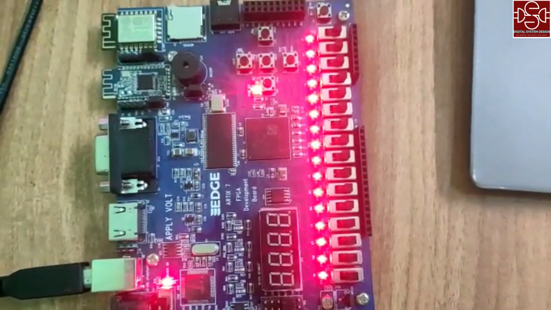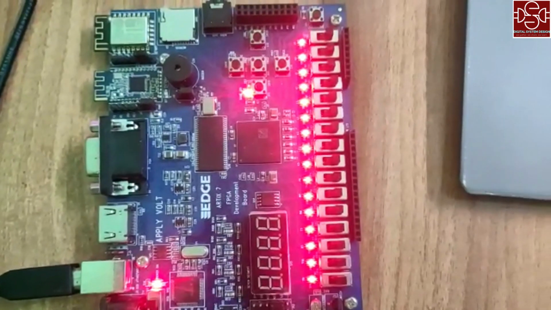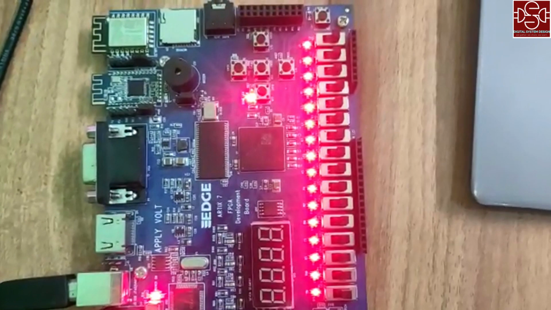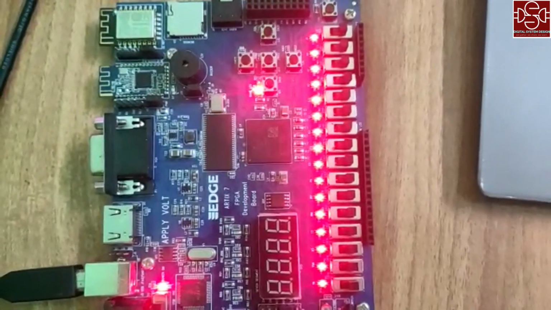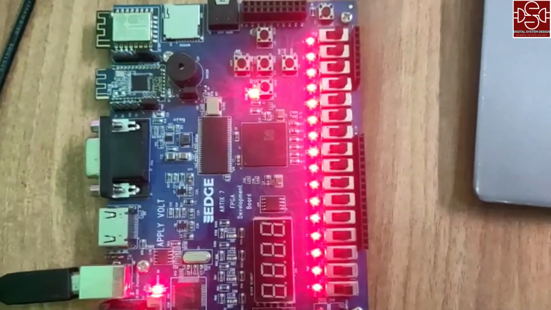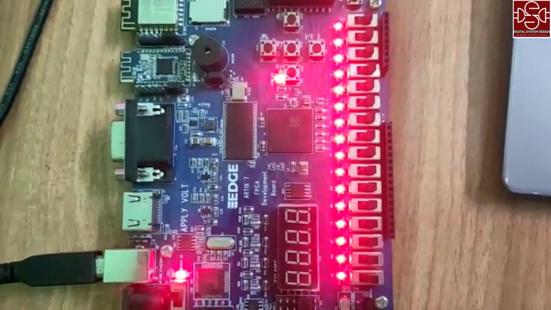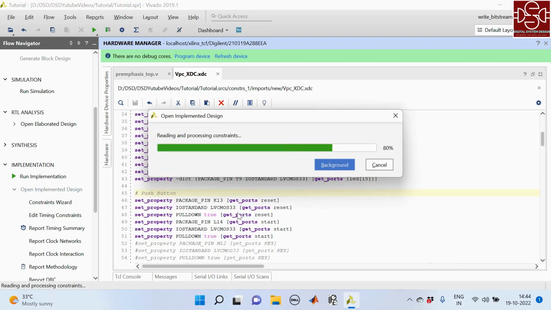I have pressed the push button for at least 1 to 2 seconds, and then all the LEDs are glowing. That means some output is coming, but we cannot actually see the results here because of the high frequency. If I open the implemented design, then I can see that some results will show.